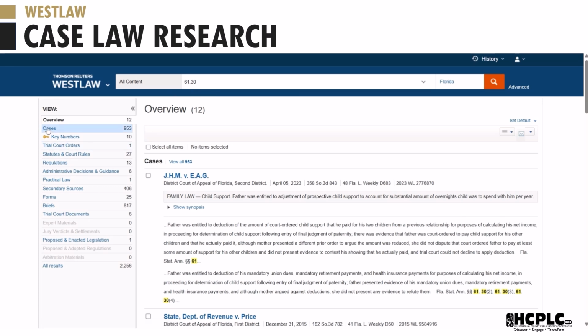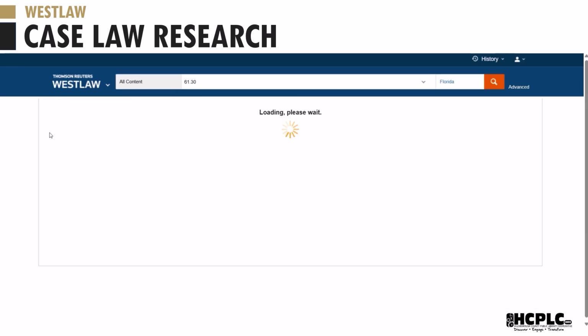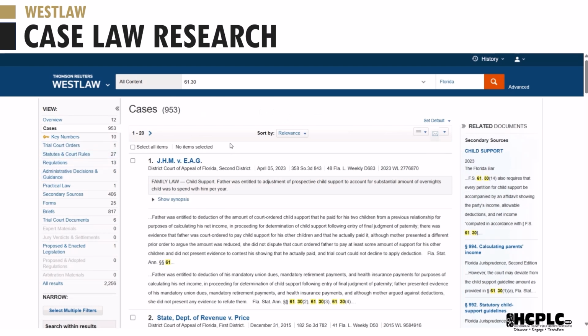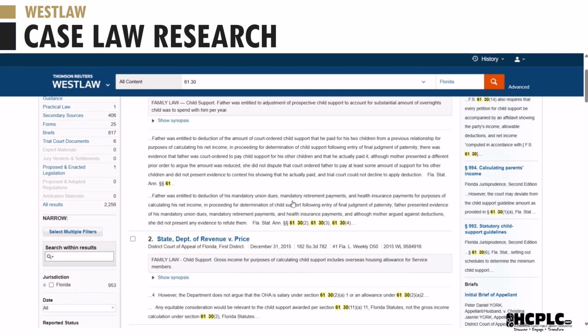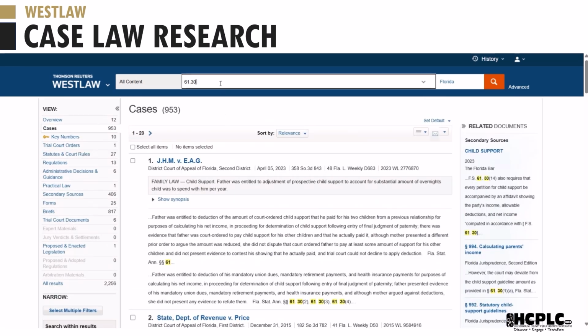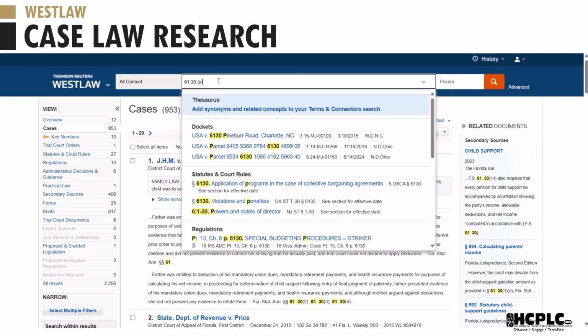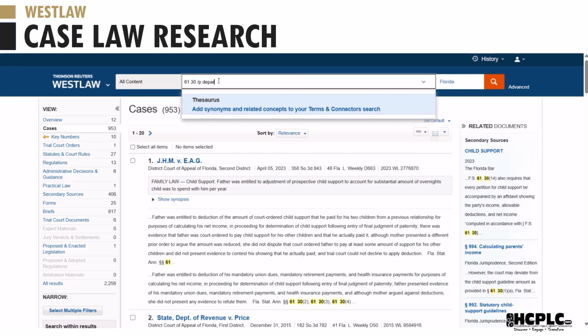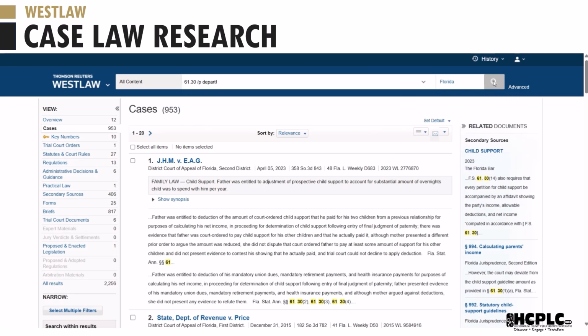We're going to start off with just that number. We're going to click on the cases on the left side. And again, you can see where that search term has been highlighted. But let's go old school here. And we're going to do a /p so it's within the same paragraph as depart. Put in an exclamation point so it picks the root expander, so it'll pick up any form of the word depart. Click search again.